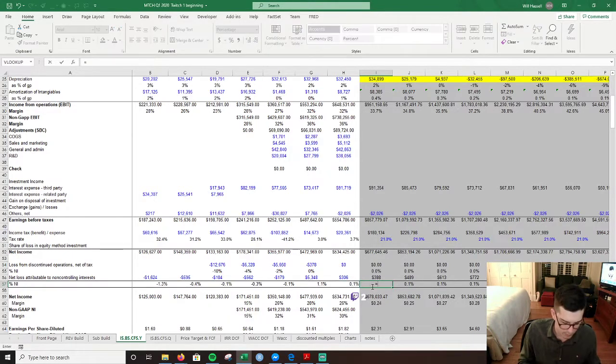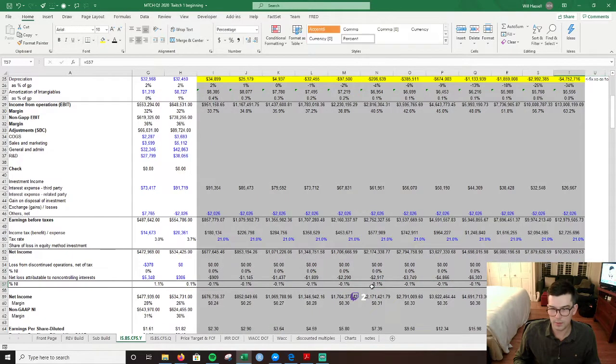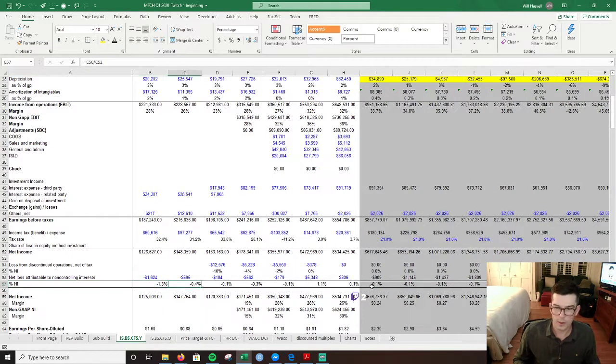I'll actually just do average throughout the past couple years, and it ends up being virtually the same. I think the other one was negative instead of positive.